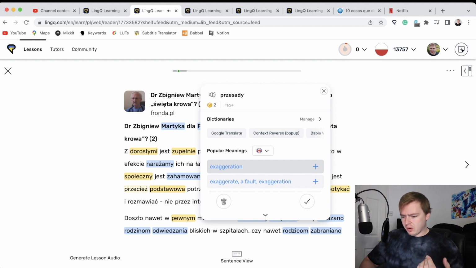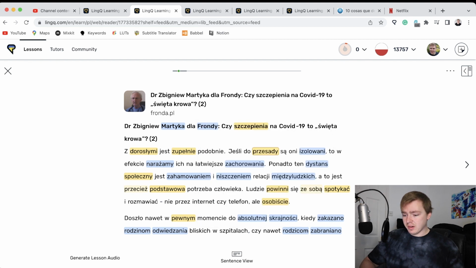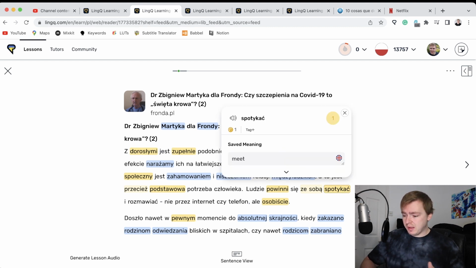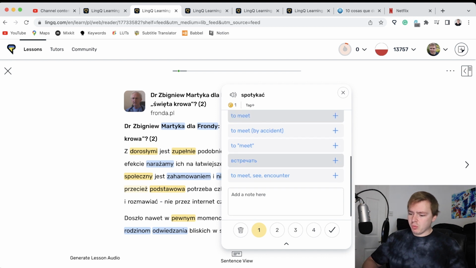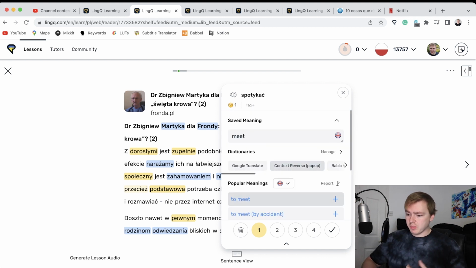So we can then click on whichever translation we want, basically. I'm going to click just exaggeration for now. The idea is you try your best to read through it. Something like this is probably a little bit too difficult for my level, but I can look at this and spotty catch, which I'm pretty sure means to meet, if I'm not mistaken. Here we go, meet. Or if you wanted to look at other translations, you can also open it up and you have all of these different translations from the community as well.